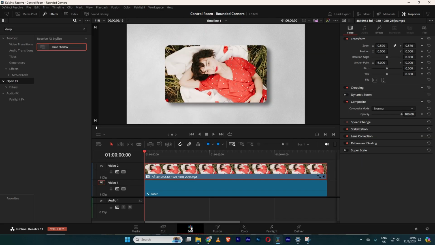Let me just go back to the Edit tab, and as you can see, rounded corners have been added to the video. You can also do the same to images.